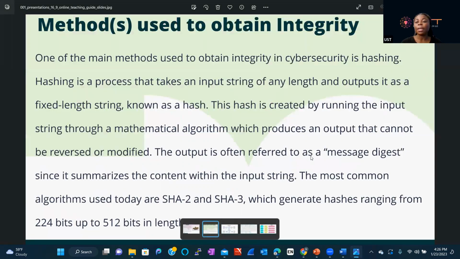So let's see the different methods that one can use to obtain or maintain integrity. The very first one is the method we know as hashing. What really is hashing?